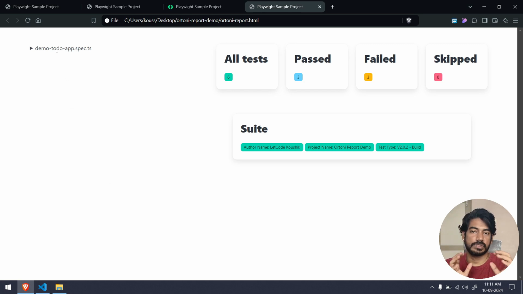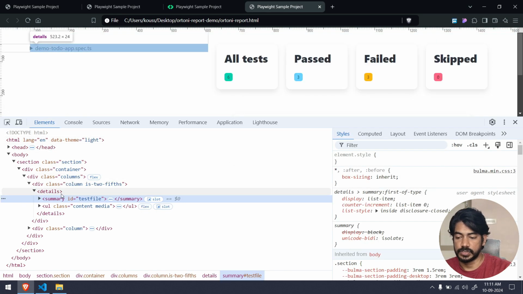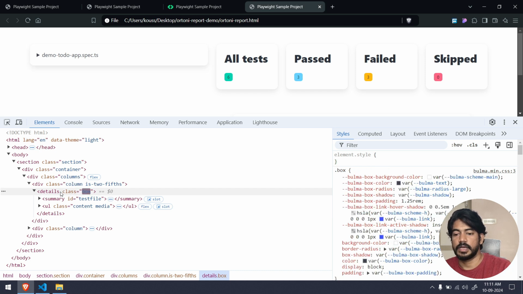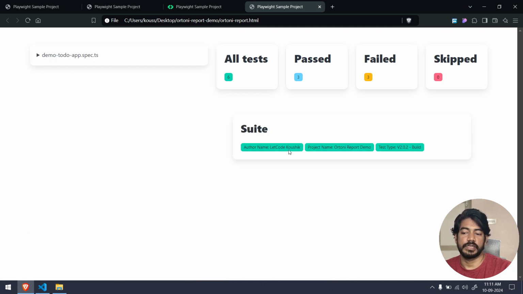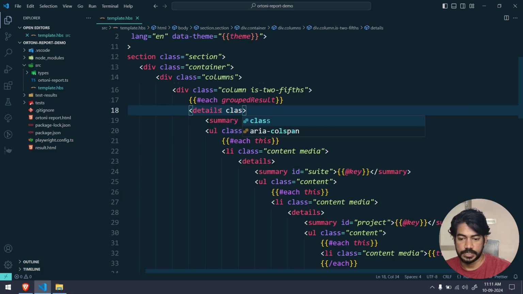It looks very plain, right? So if I go and add this detail within a box, let's see how it looks. So class equal to box, and now you can see we have a great UI compared to previously, right? So that's the beauty of CSS. So let's go and do that. So I'm going to add a class called box. Okay, so yeah, that's it.